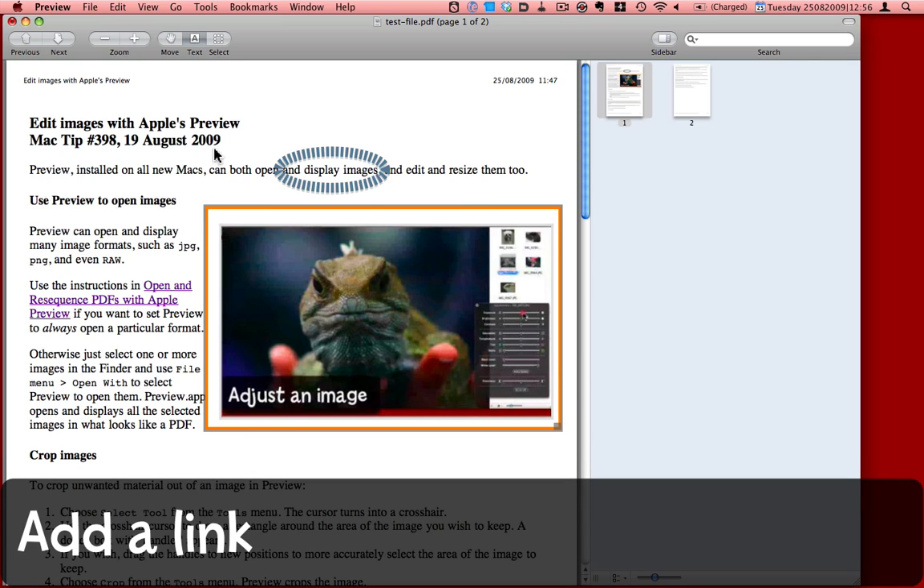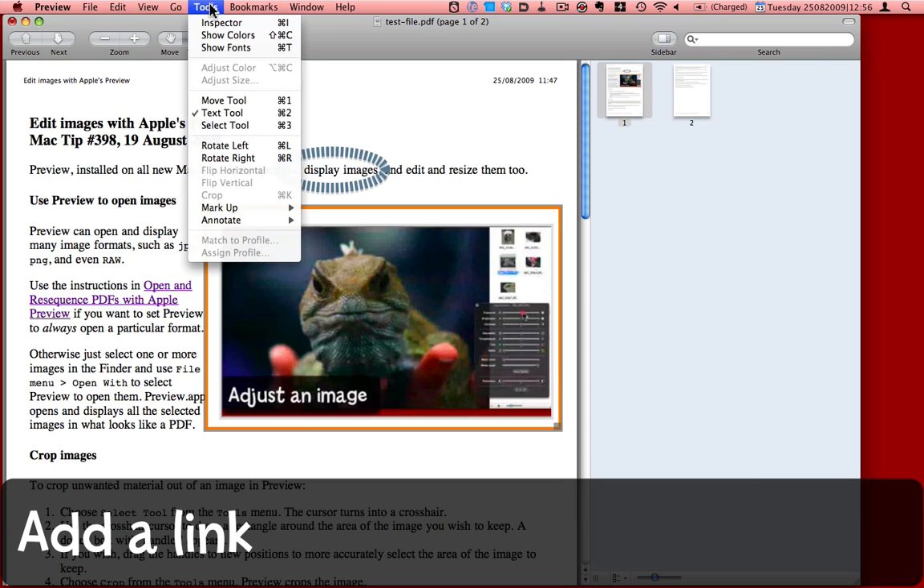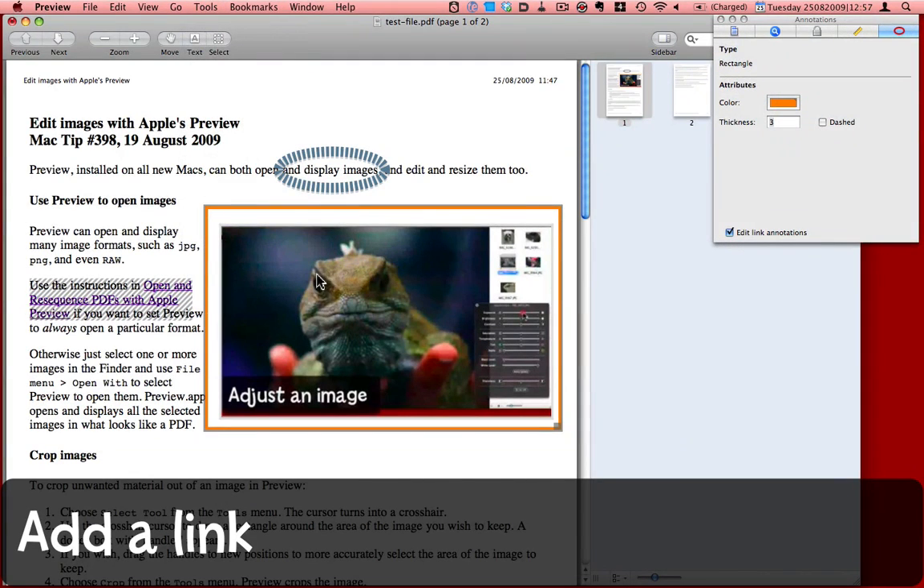Another possibility is to link from a particular word or a particular image to something else. Still with the Text tool selected, come to the Tools menu, Annotate, Add Link. This will highlight any existing links in the document, but now I might choose perhaps to select a particular word.